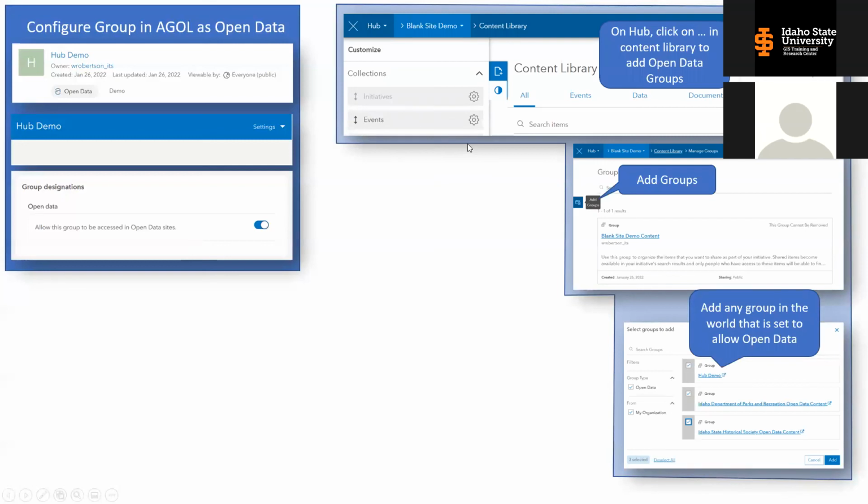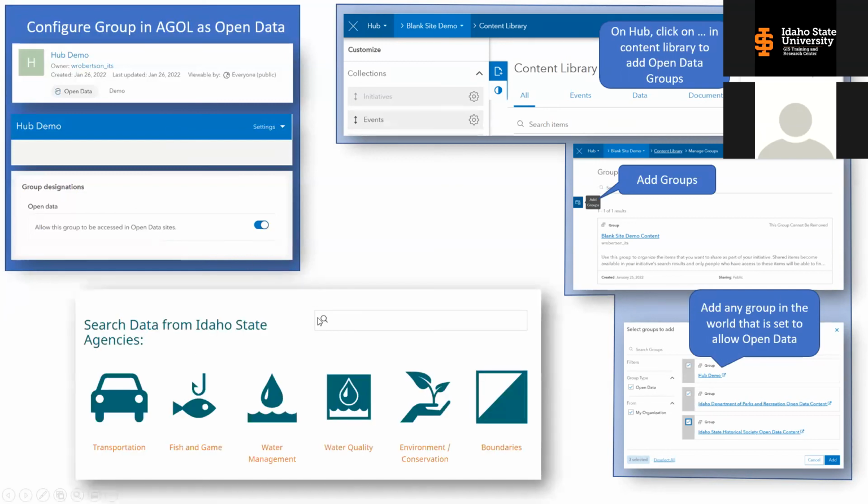So how do I add content that is not my own to Hub? I mean, how did I set up the website here for the open data site that puts together data from different agencies? Back on the Hub site, I went to the content library, and earlier we looked and it only had those couple of items that I shared within the group that was automatically set up by Hub when I first created the site. But here I can click on the ellipses in the top right, and there I can manage groups. So this is all from the content library.